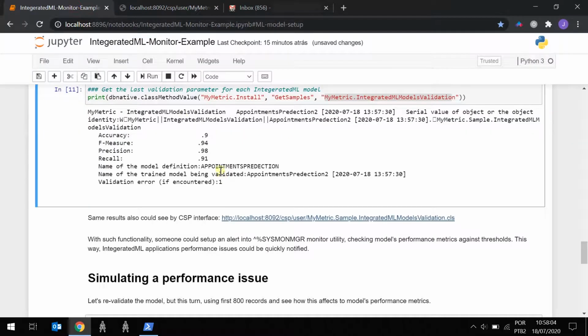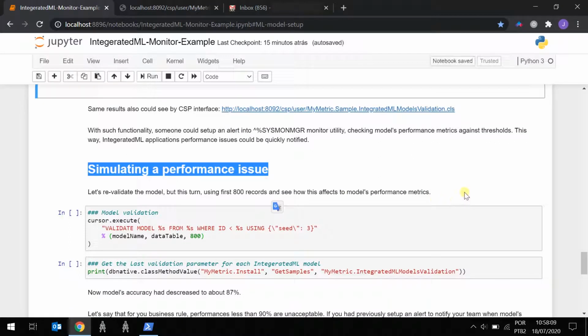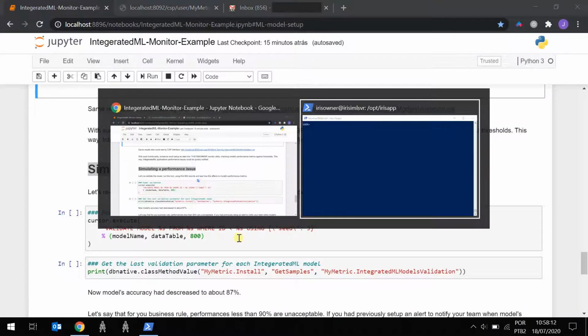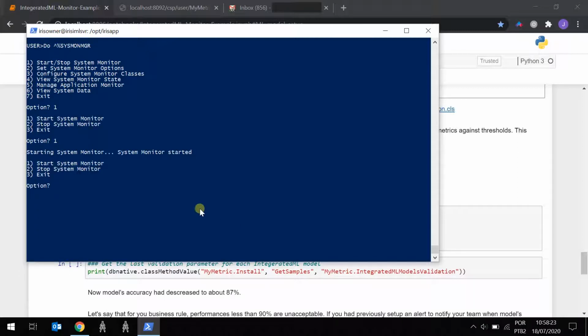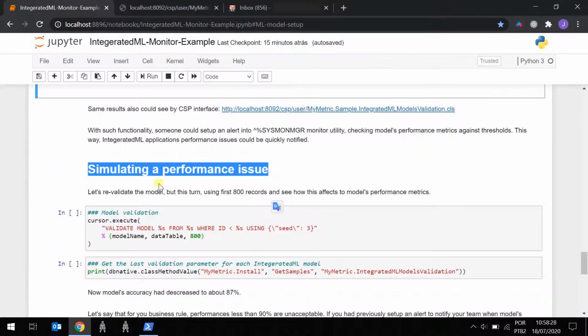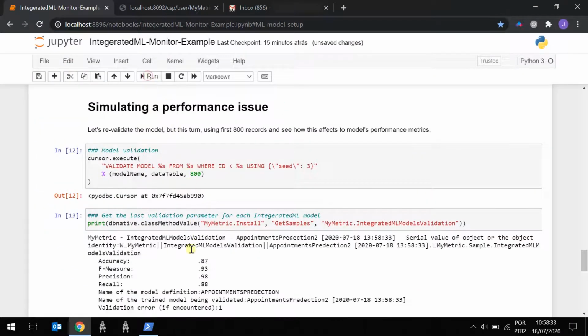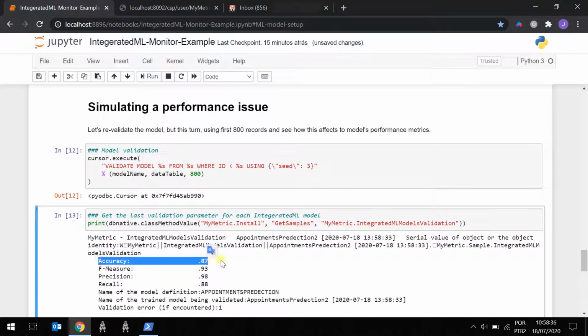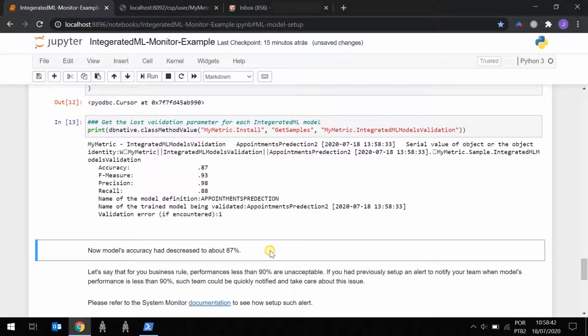The same information for name and accuracy. Okay, so now let's simulate a performance issue. I previously set up an alert rule to send an email if model accuracy is below 90%. So first we start the system monitor, and in order to simulate the performance issue, I will revalidate the model, but now using 800 records. Those new records contain patterns which the model was not prepared for, affecting its classification performance. Let's check. As you can see, accuracy is now about 80%. That is below 90%, so the application monitor must issue an email and alert.